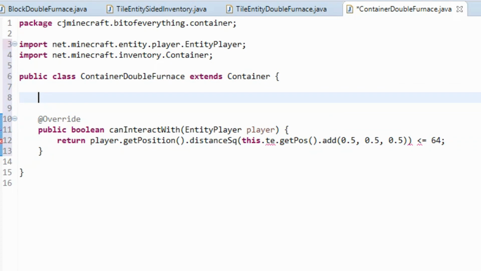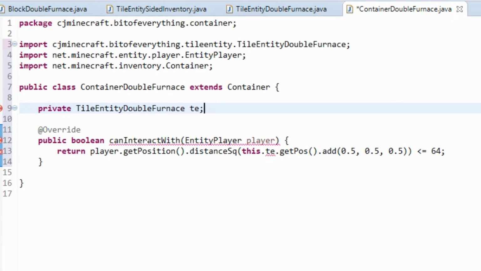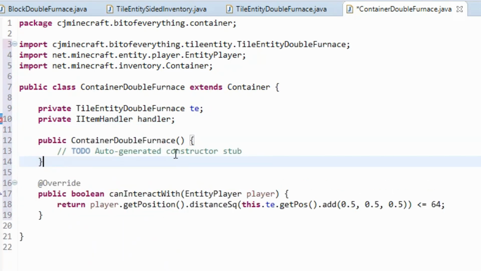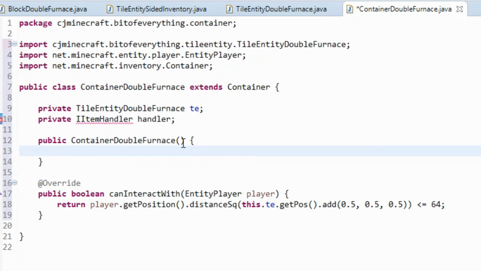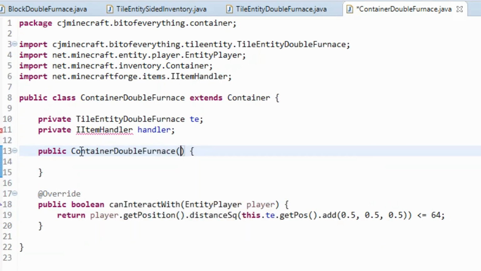And what we need to do is actually add a constructor. So we're going to add a TileEntityDoubleFurnace on the top. So private TileEntityDoubleFurnace, and that's just going to be te. That will make sure the canInteractWith method works. And we're going to do a private IItemHandler, which is just the handler. And now in the constructor, we're going to open it up like so. Going to make sure we import the item handler as well, like so.